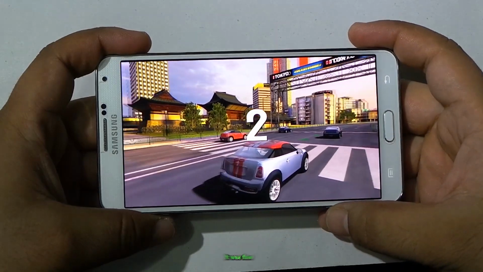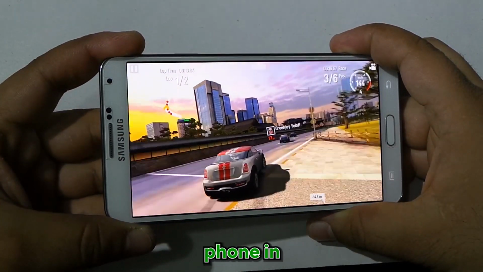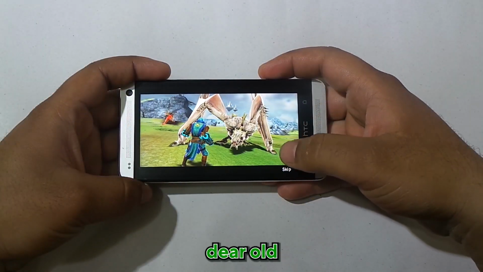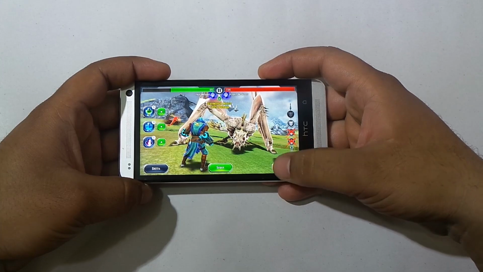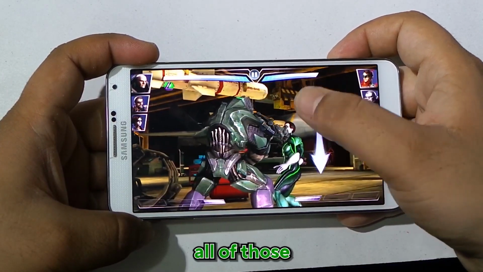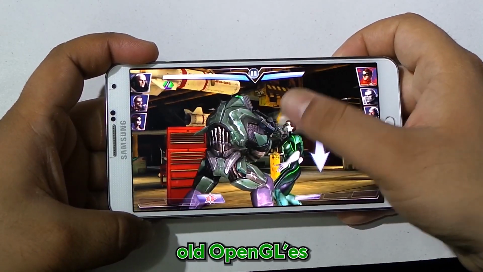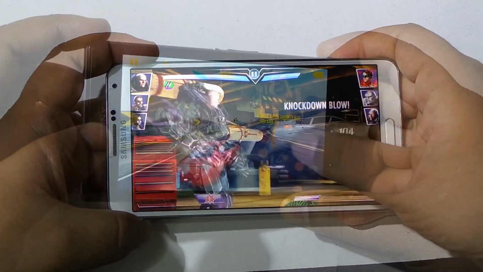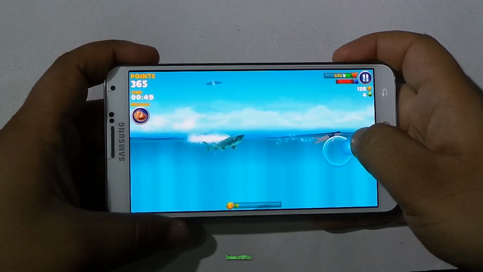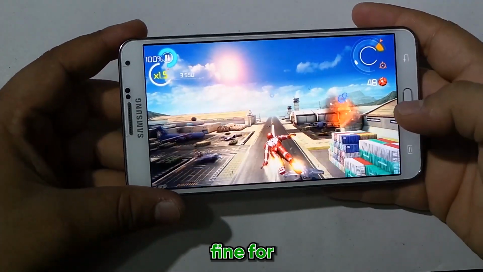And back in those days, it was fine to use OpenGL ES. In fact, every single phone in the world was simply using OpenGL ES. So your dear old iPhone 4, your dear old Samsung S4, and all of those very old devices were using the good old OpenGL graphics to play Nosepat 8, Hungry Shark Evolution, and all of those very beautiful, popular old Android games, and it was fine for them.